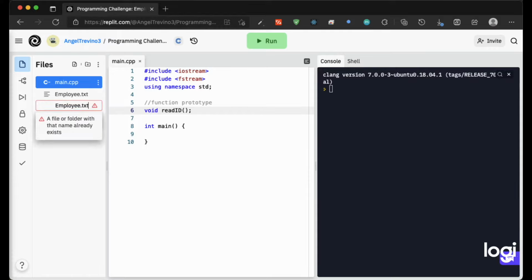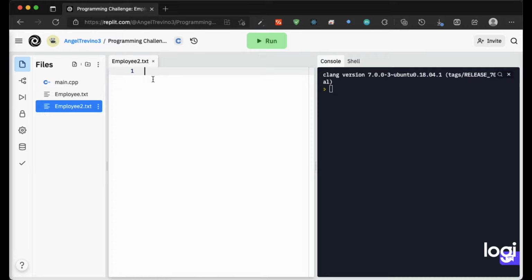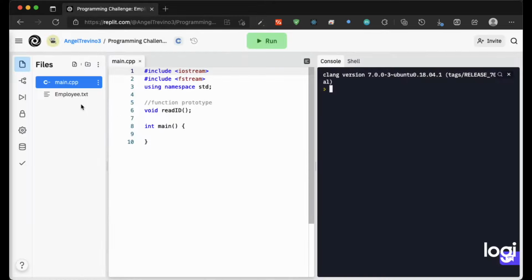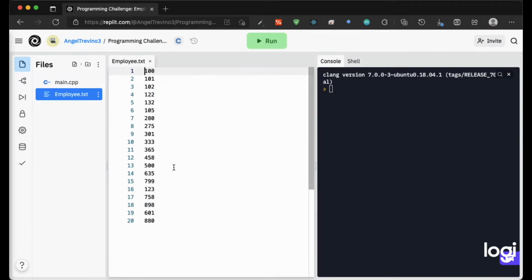I spelled it. And I already have mine, so I'm going to name this 2, just so I can give you the example. And you can type everything in here or copy paste it from your assignment. I'm not going to use that because I already uploaded mine, so I'm going to delete this one. But my numbers, so there should be a total of 20 numbers. My numbers that I'm going to be reading are already within this text file.